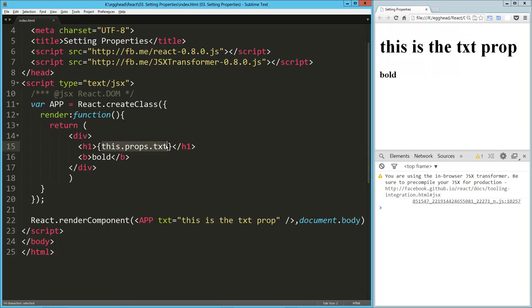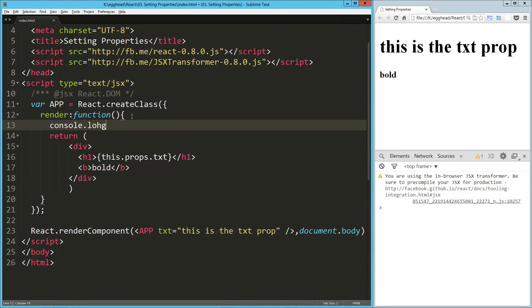Now outside of JSX, we don't need the curly brackets. So let's do that right here. And we reload that in the browser and we can see we've got that here in the console.